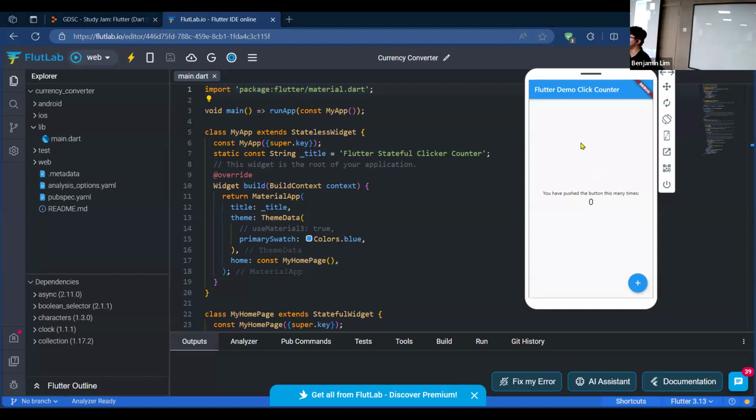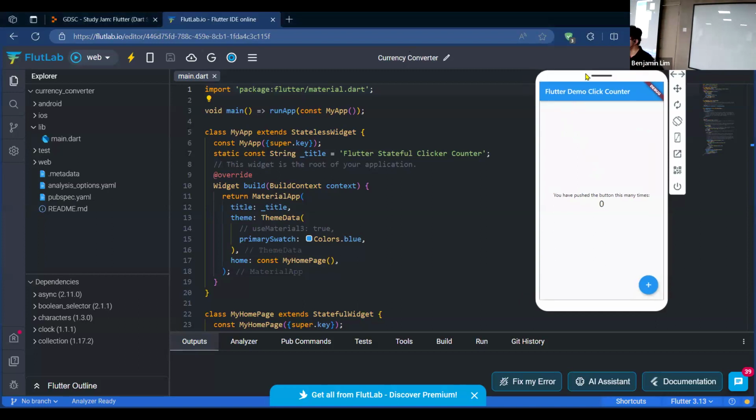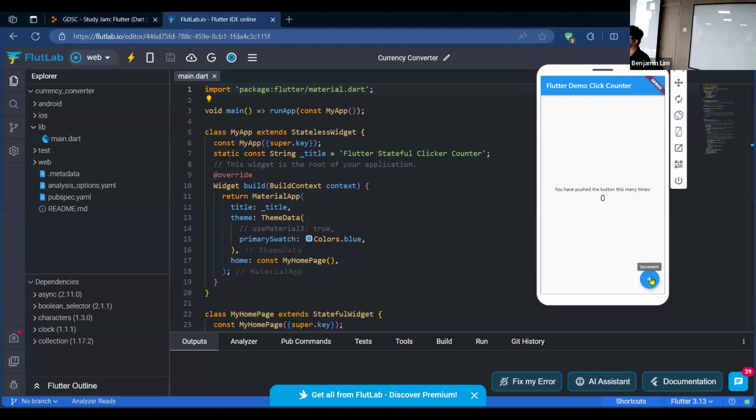So have you guys all loaded up? If you have successfully built, you can see this emulator at the side, which shows a phone. And if you try clicking on the plus here, it will work. Does anybody have any issues or haven't built yet? I see no show of hands, so I'm assuming you guys are okay.